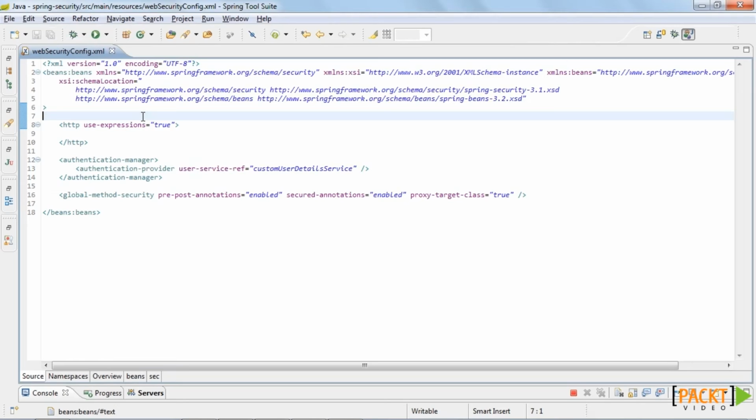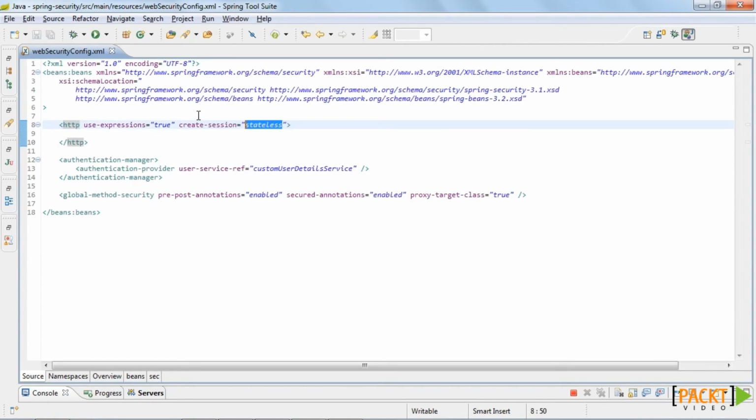First thing we'll need to do is to configure how our application manages sessions. We need to keep in mind that this is a RESTful service, so we need to follow the statelessness constraint in REST. This essentially means no sessions. Our REST service will have no sessions whatsoever. We can configure this by setting the create session attribute to stateless. This will guarantee that our application will not attempt to create any session.